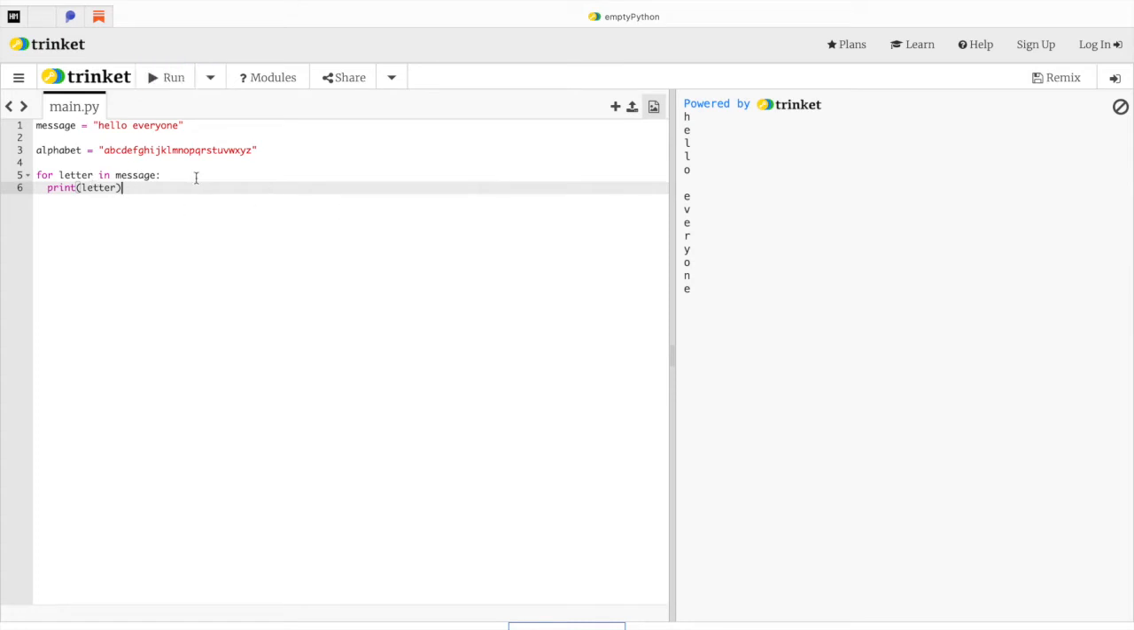Now you see, it just goes through every single letter in my message and prints it out. H, E, L, L, O, space, E, and so on. So this is just a way of iterating through everything in the message. There's nothing special about the word letter. I could use any symbol I like. In this case, I could also just use the letter C, and it understands what I'm talking about. But I'm going to use the word letter. I think it's nice to be kind of clear. For letter in message. Now, I didn't really want to print out my message.